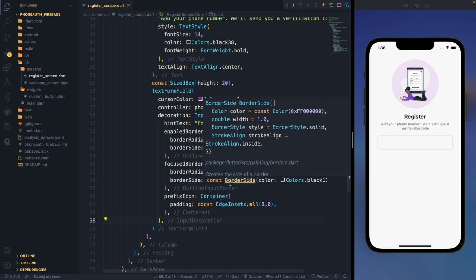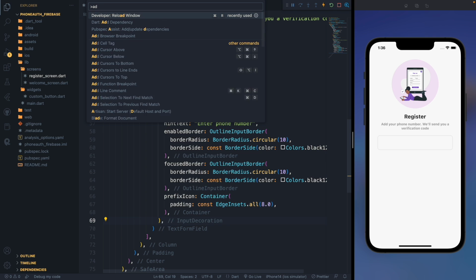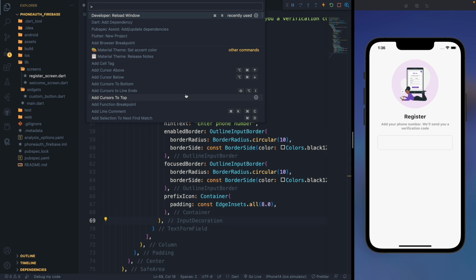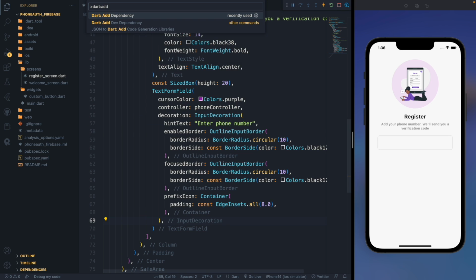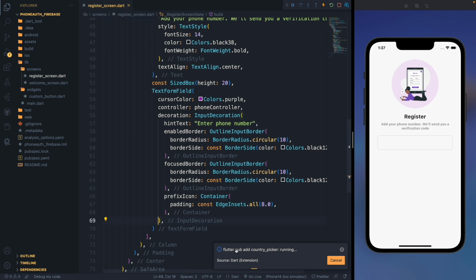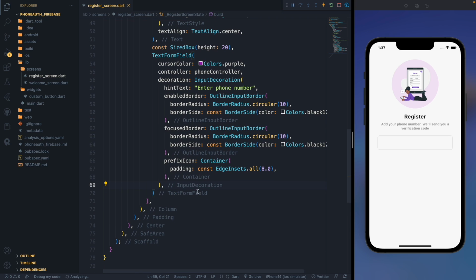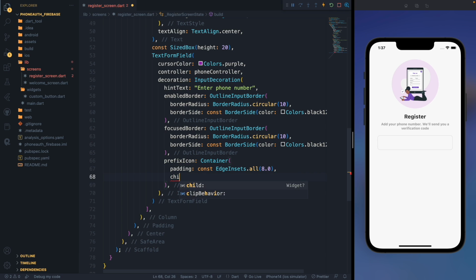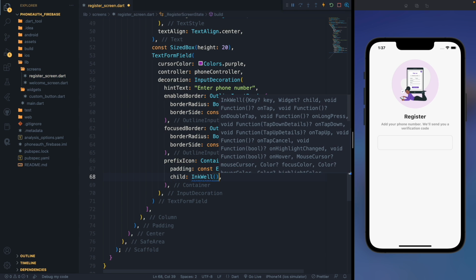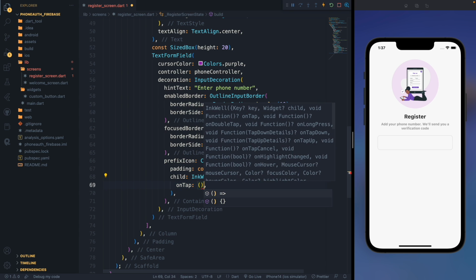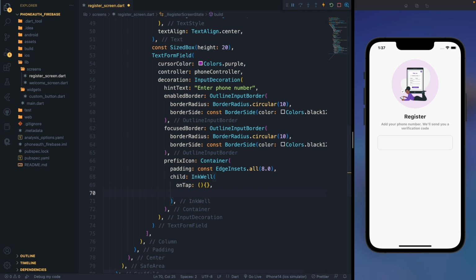So let's see, we can come over here and hold down Command Shift and P on Mac and Control Shift and P on Windows, and this will open this particular command palette. And here if you write dart add dependency, and then we can search for the country picker, and it will search and add this particular dependency in our project. So by the time it is adding the dependency in our project, we can create a design for that. So this will be an on tap, which we will define in a while.